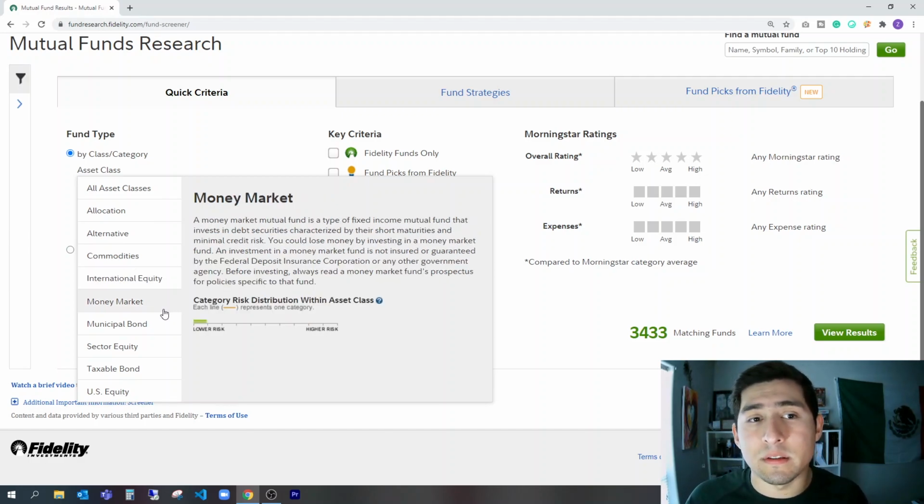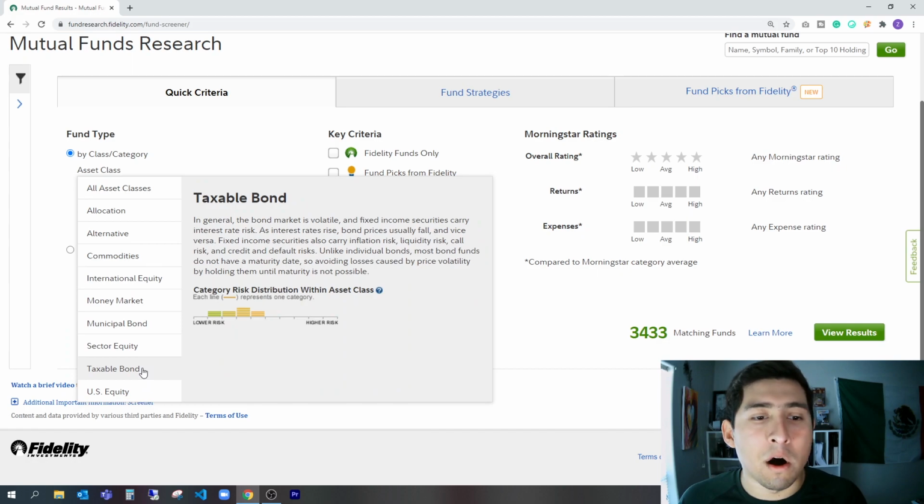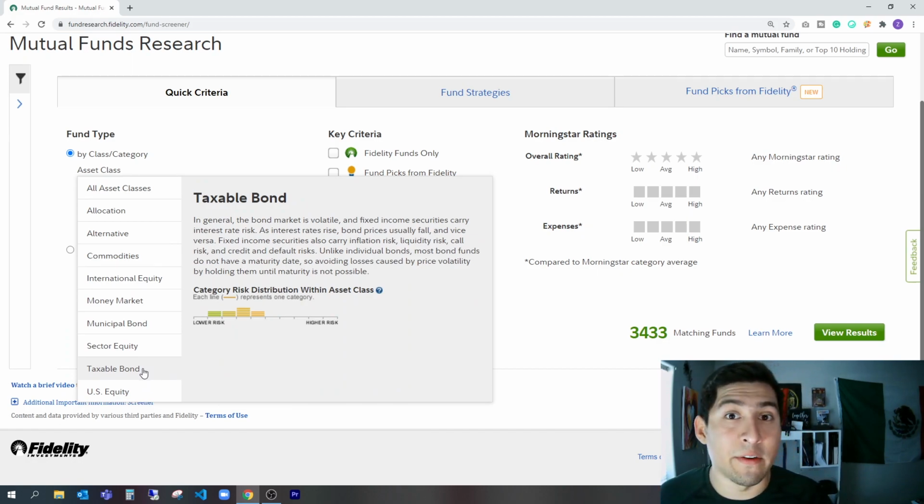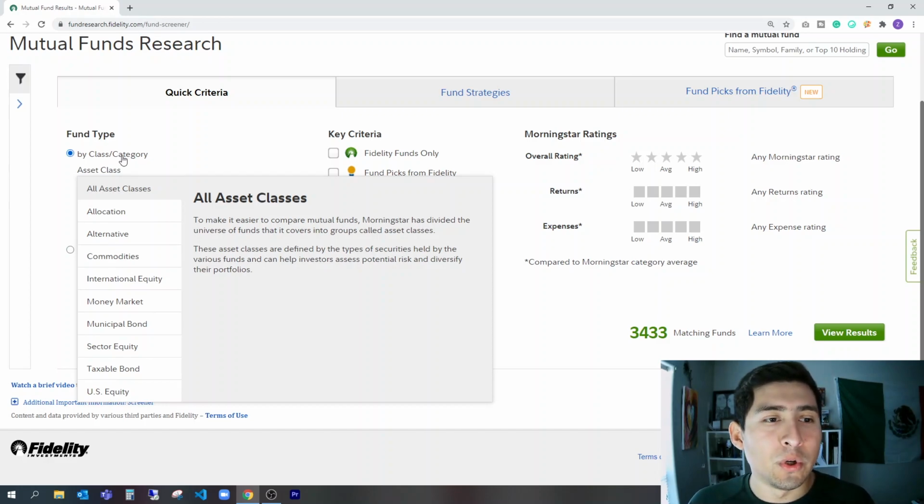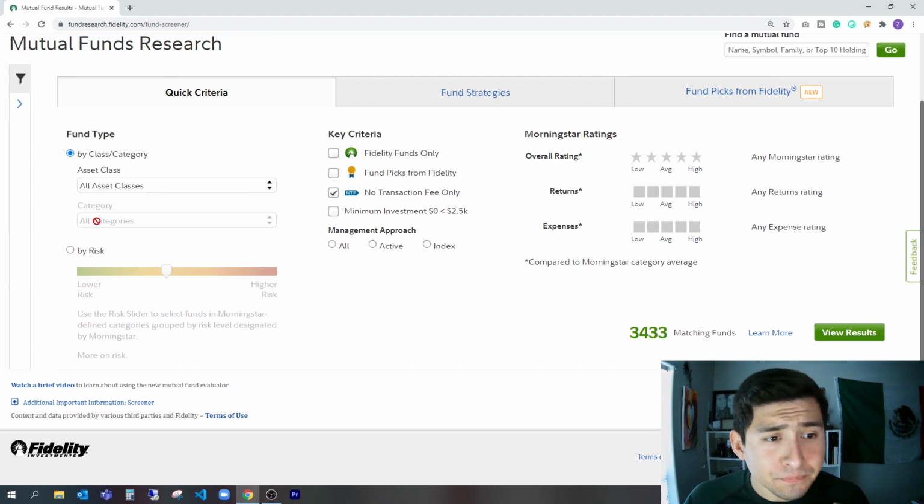So it really depends on you. For example, you're about to retire, you might want to pull your money from NASDAQ, QQQ, SPY, and put it into a money market account where your risk is going to be minimum because you already accumulated all that money. Or bonds. I mean, bonds are one of the safest as well. Once you've decided what kind of class, in my case, I'm just going to select all asset classes.